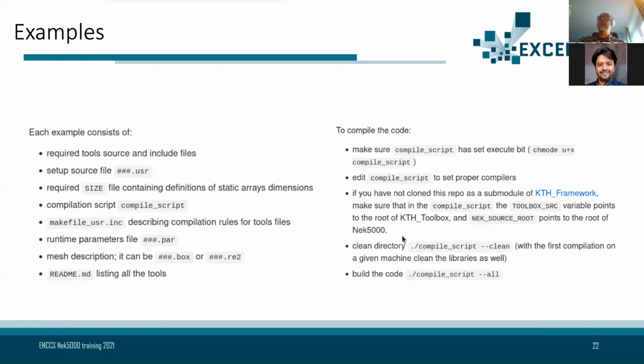In most cases, it should be straightforward: you simply compile the code by running the compile script, and then you can execute the code directly. Of course, after creating the map file, after making sure that the mesh is in the re2 format, and so on and so on. So when you actually do your own case, the important part is really to generate a proper compile script, a proper makefile_user, and a proper user check.